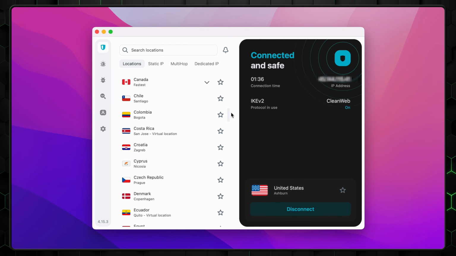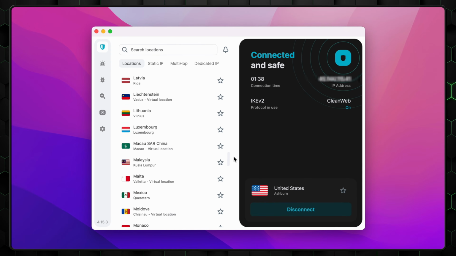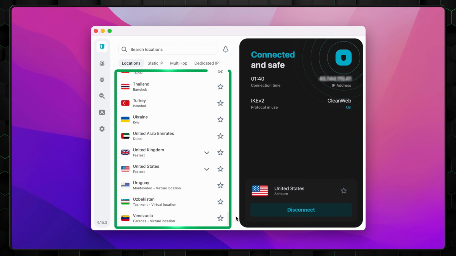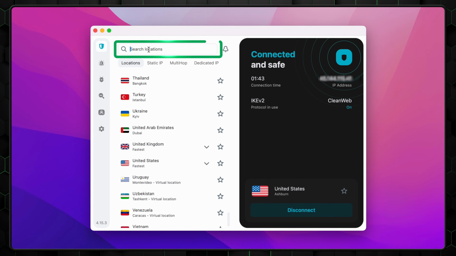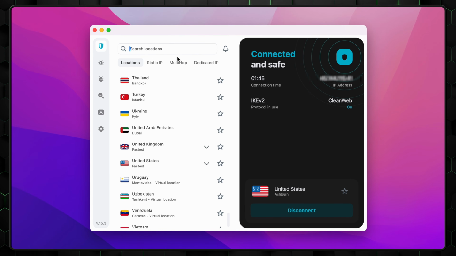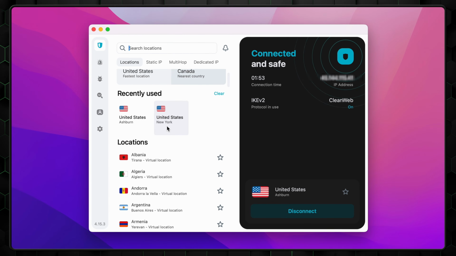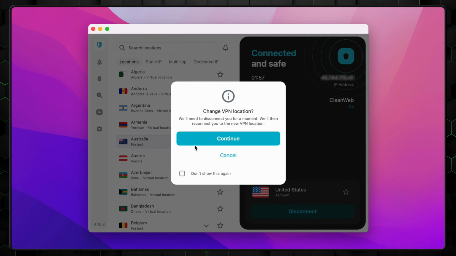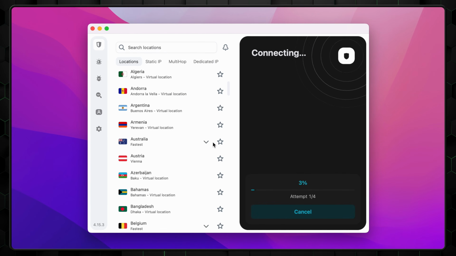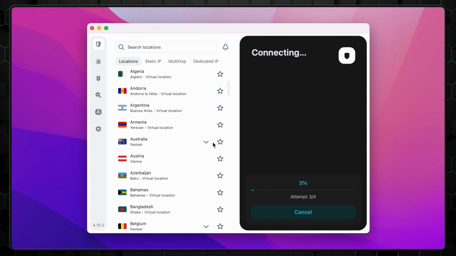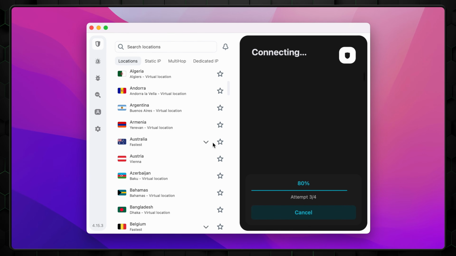Though if you need a specific server, say you want to stream content in a particular country, you can use the location list or search bar. All VPNs will have these functions, making finding servers really easy. To connect, simply tap the server of choice. Once connected, you will see the location on the right of the Surfshark app. If you want to connect to a new location, simply tap a new country.